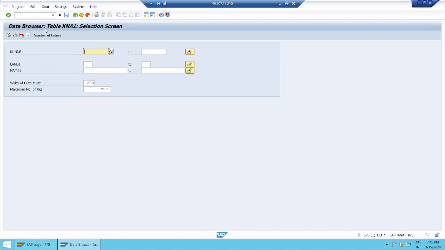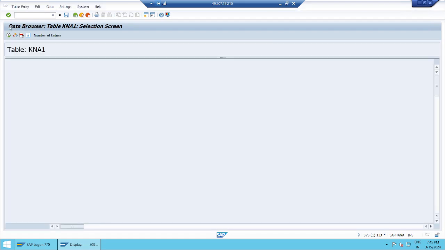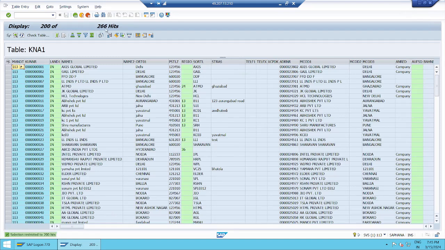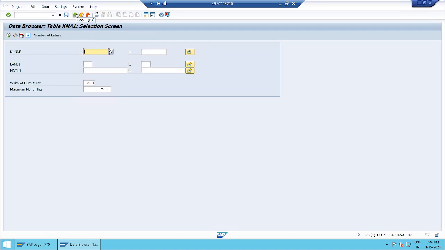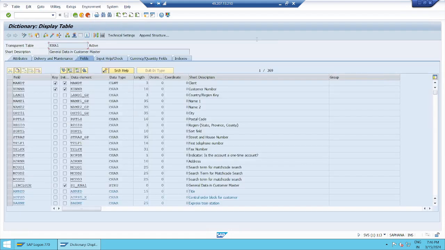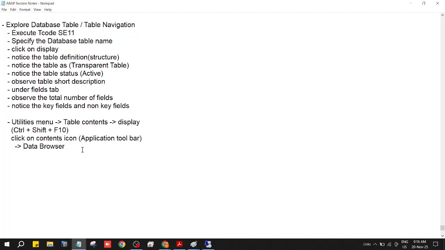Data browser: table key in A1. This data browser has a selection screen, which is what you are looking at. Then execute. You will find Data Browser: Table KNA1: Output screen. This is your output screen. If you go back, yes, this is your approach.